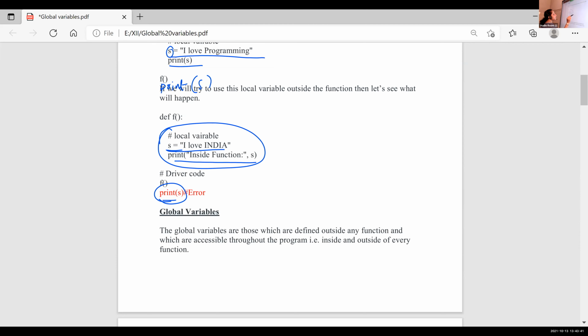This is the main part of the program. This f of is the first statement of the main program. This is the function definition part. This is the starting of the main program, where f of is a function call statement. This function call statement is the first statement of the main program. Our program will start from here.